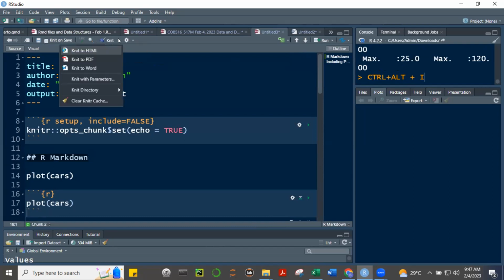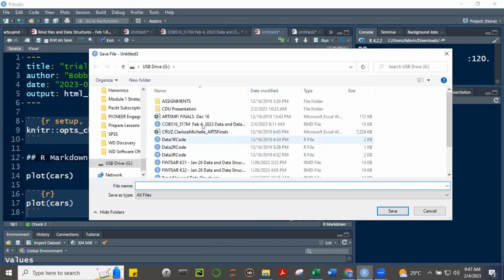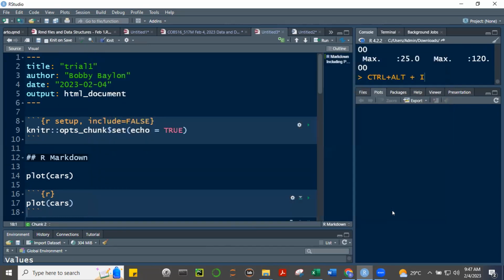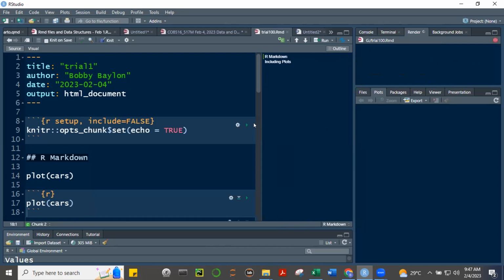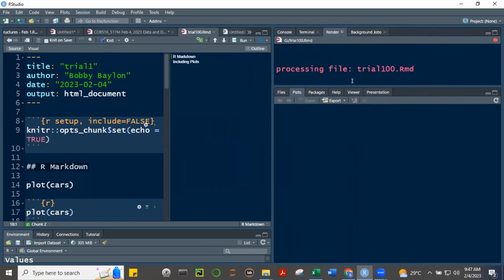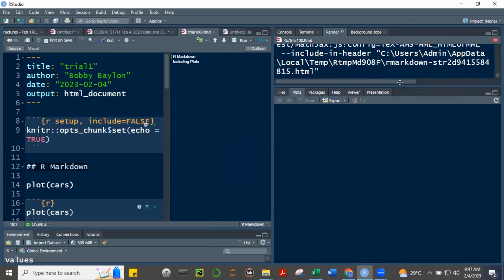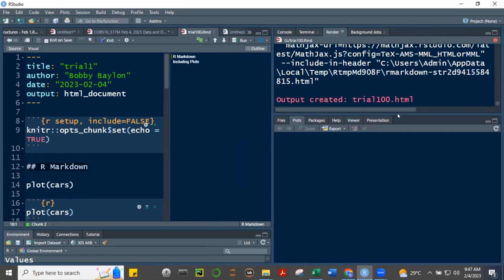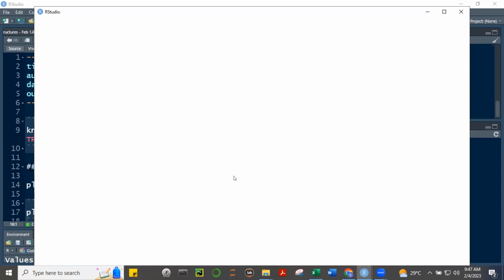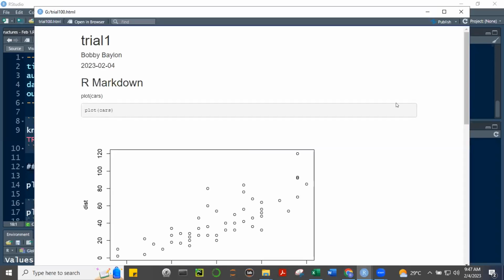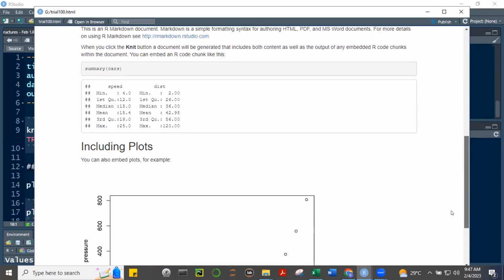It will generate an HTML document. I knit this, knit to HTML. It will ask me to save the document. Where should I save it? Trial 100, whatever. After it knits, we can see it knitted using the knitr R package, and then it converts that into HTML using the pandoc package. And there it is. We have already created the output.